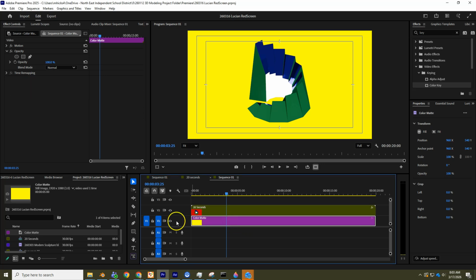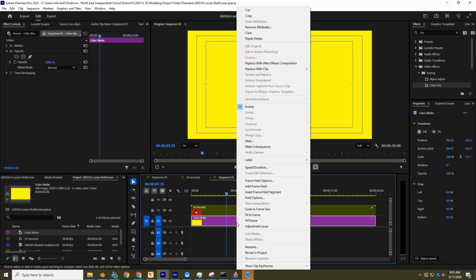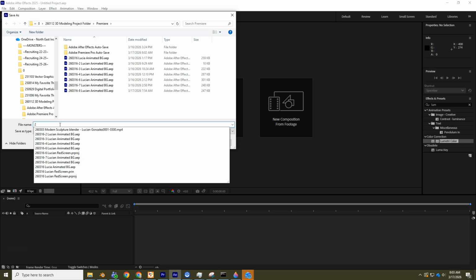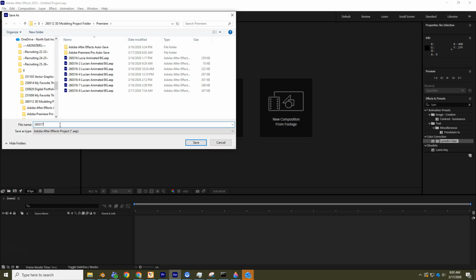So we can replace this yellow color mat by right-clicking on it and choosing Replace with an After Effects composition. It'll run After Effects for you. Of course, the first thing it's going to do is ask you what the name of this second project is. So make sure that you're putting the date code at the beginning, and this is Lucian's animated background, as you can see up here.